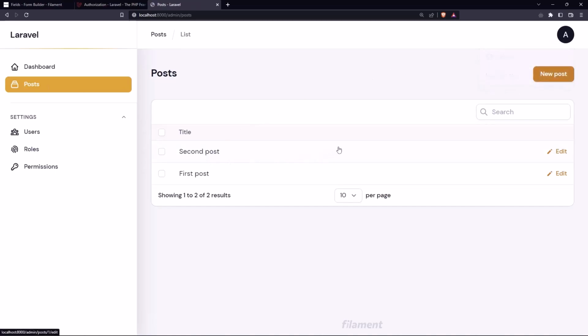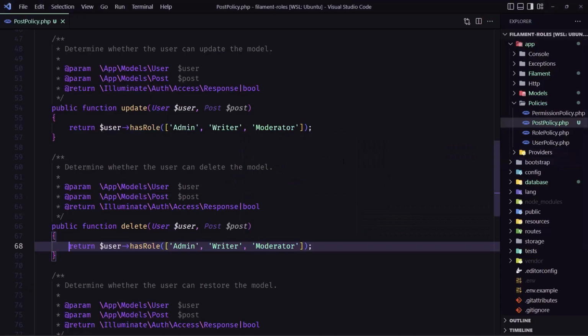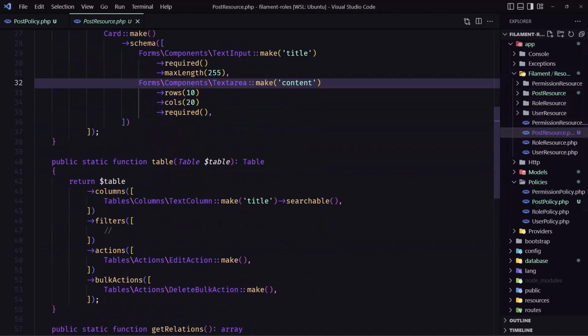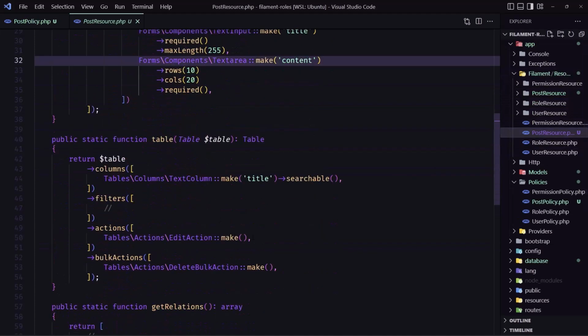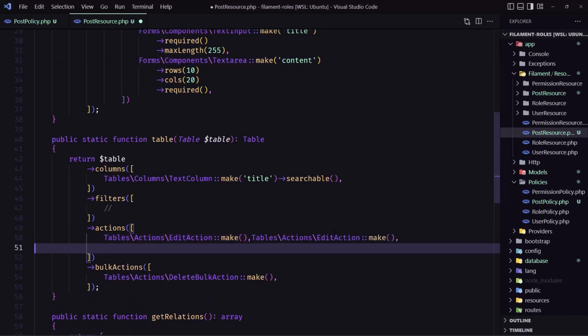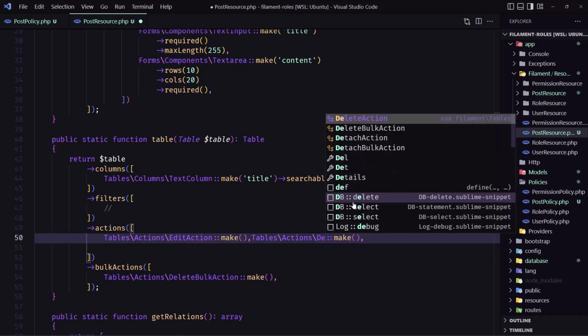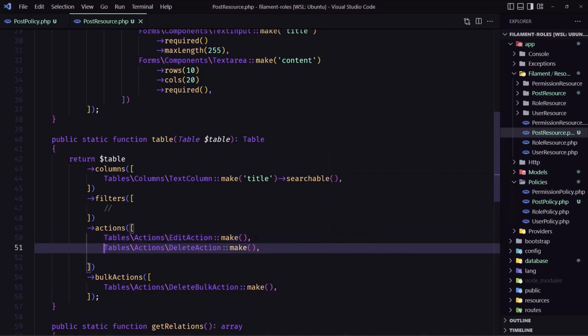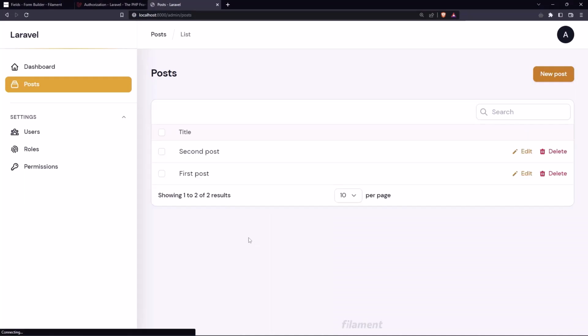We can edit, and let's also add the delete button here. To do that, we need to go in the Filament post resource, and here where we have actions, we need to add that. So I'm going to copy this and paste down there and change the edit to be delete action, and just I'm going to add right here and refresh. Yeah, we have the delete.